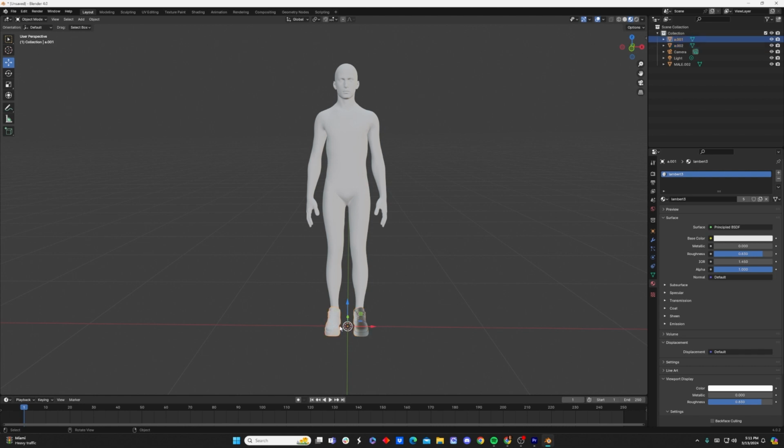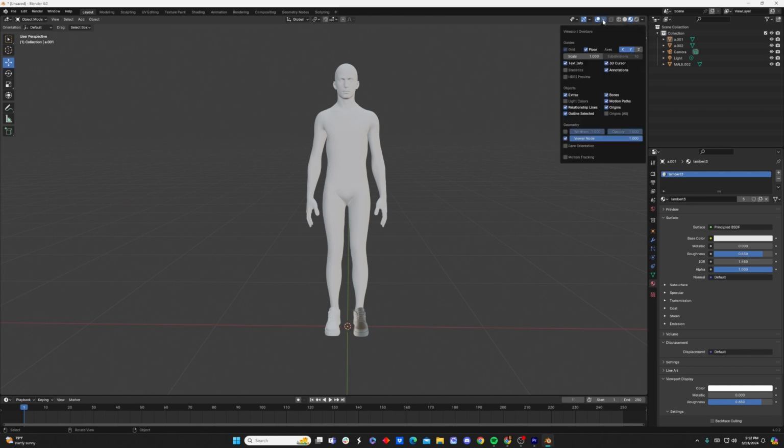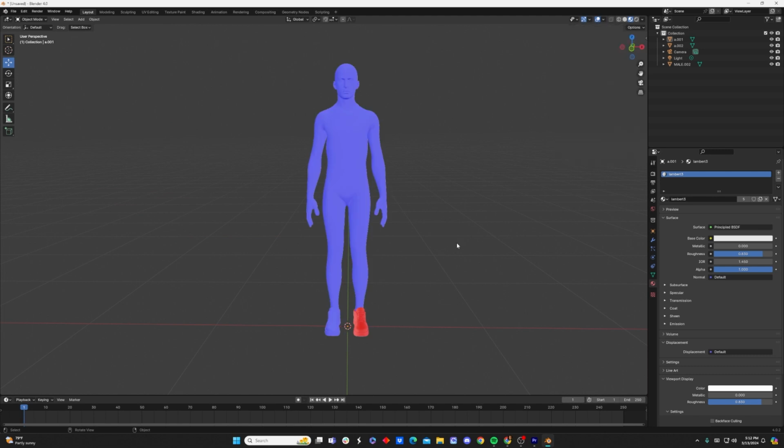What probably happened here is when I went to duplicate the shoe and flip it over the y-axis, the normals got flipped as well. This is a super easy solution, just two steps. Let's go ahead and do it. First, let's confirm it is indeed an issue with our normals by coming up here to the top right-hand corner and checking on face orientation.